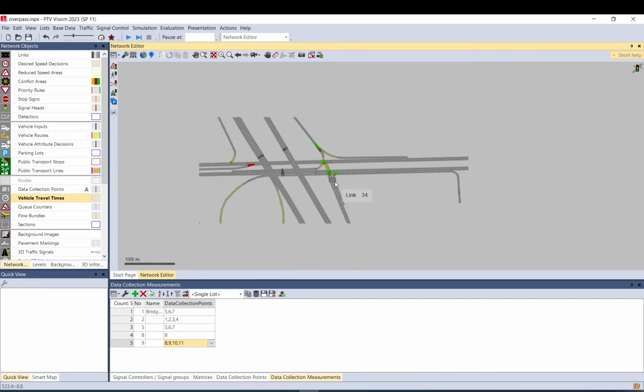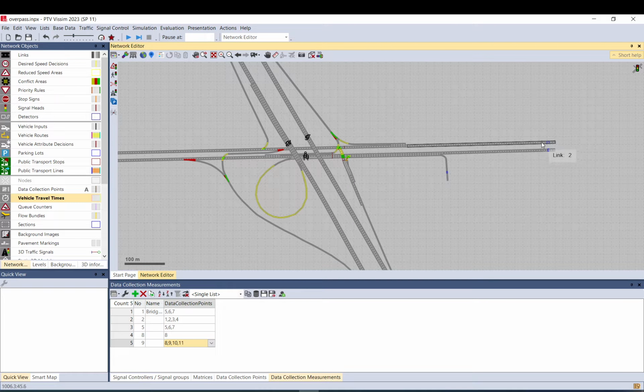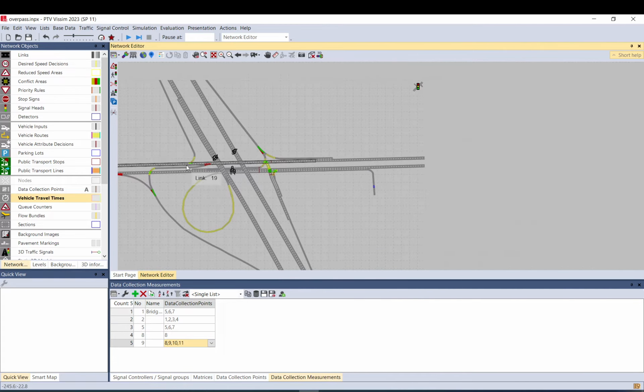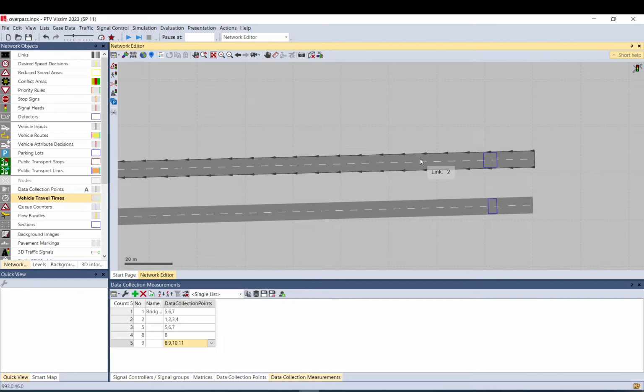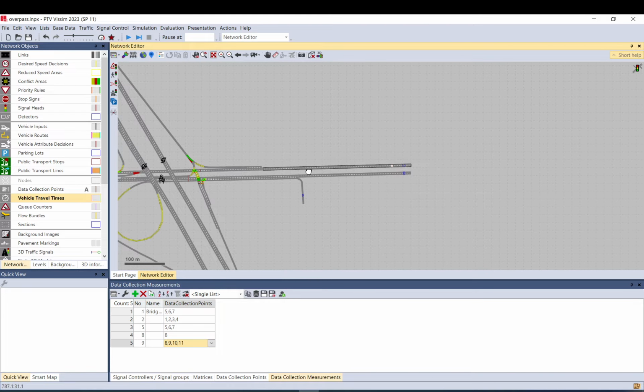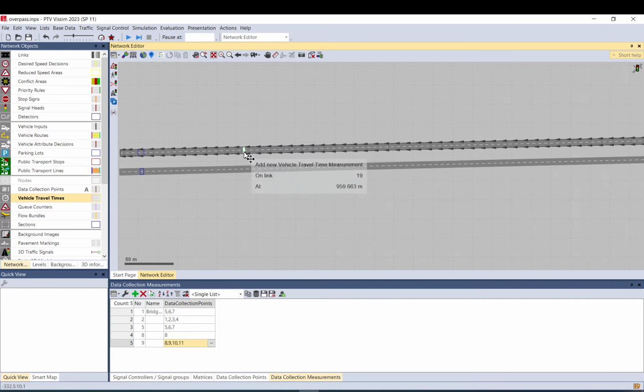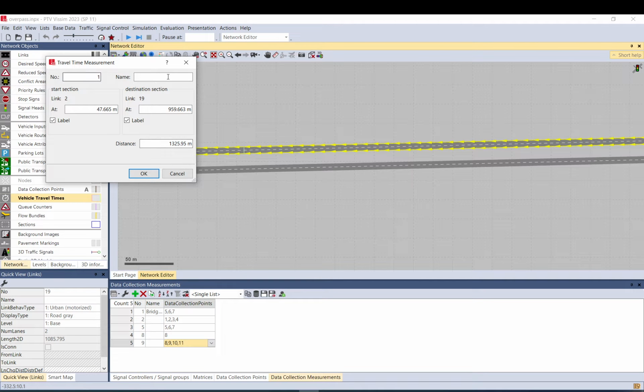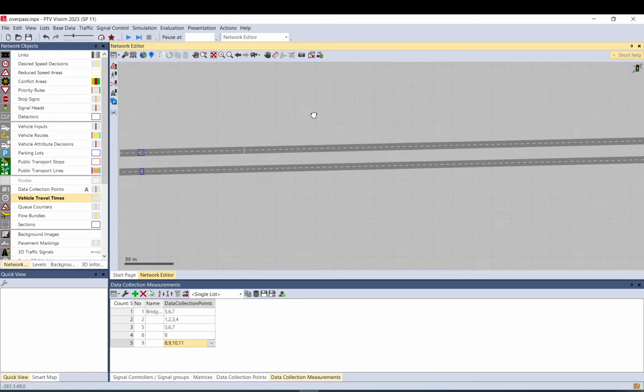Vehicle travel times. Okay, so let's say I'm interested to know how much time it takes from here to get there. So I zoom in here, Control, right click. This is a start point and tick there. Travel time measurement name, that is maybe east to west. And it has the information. Of course, I can change these as well. And also it shows me the distance, the shortest distance.